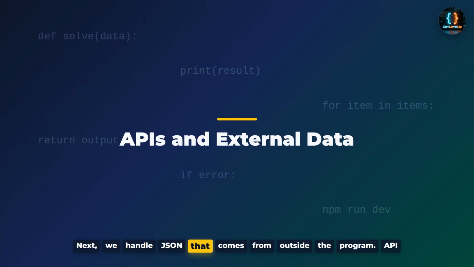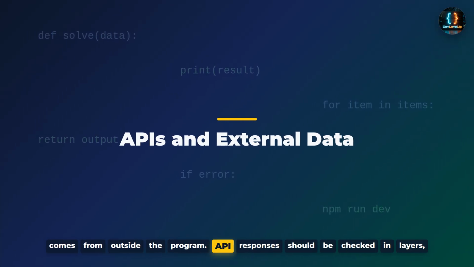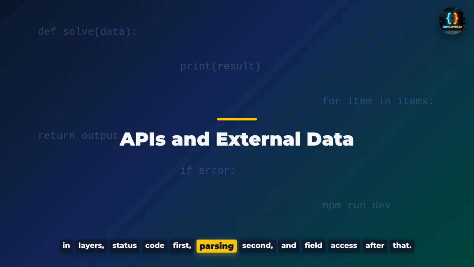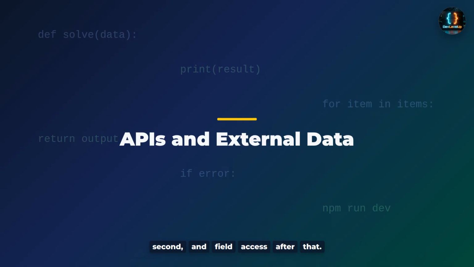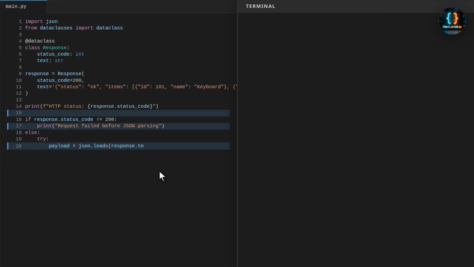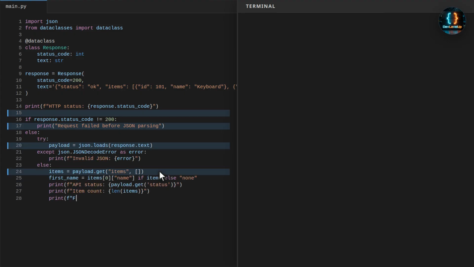Next, we handle JSON that comes from outside the program. API responses should be checked in layers: status code first, parsing second, and field access after that. API clients usually give us a status code and a response body, and both need attention. In this example, we use a small mocked response. Check the status, parse the JSON body, validate the shape, and then run it to print the useful fields.